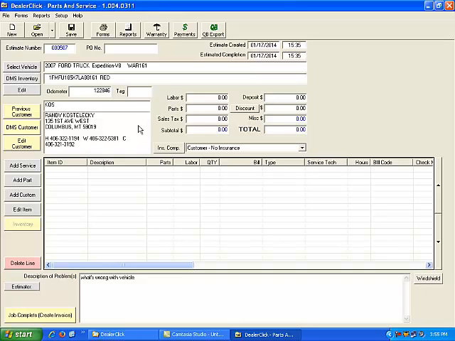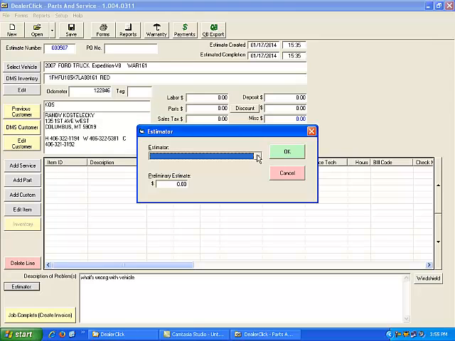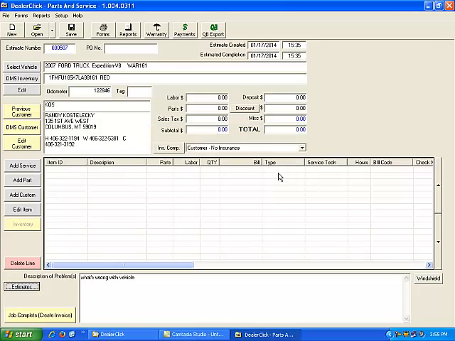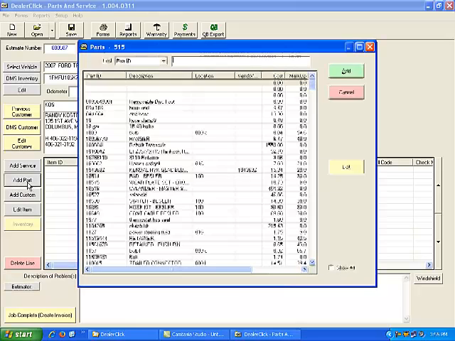In order to give estimate information on here, you can select from your employees an estimator to give the name of who gave it, and then what the preliminary estimate amount is. And then go ahead and click on OK. At this point, now that you know what's wrong with the vehicle, you can then go ahead and begin to add parts.